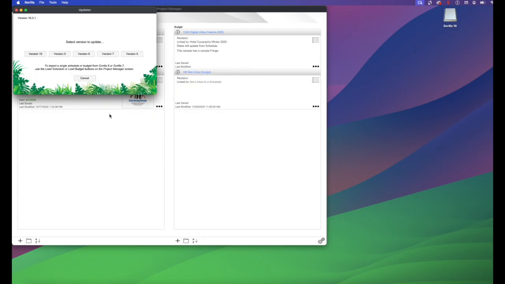Okay, so once you do that, you will get another screen here that says Updater, and it says Select Version to Update. Now notice, it will even show 10. So for example, if I'm updating from 10.2 to 10.3.1, you want to select this button right here. But in this instance, I want to do either 8 or 9. So if I were to click 8, let's just show you what that looks like.